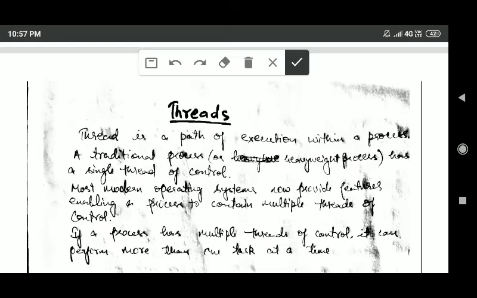Hello friends, welcome back. In this tutorial, we will study about threads. A thread is a path of execution within a process.